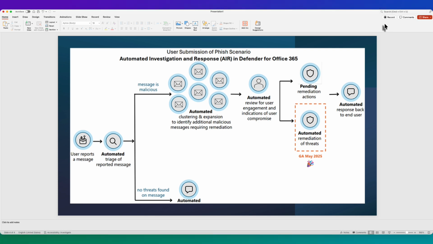Microsoft Defender for Office 365, as I mentioned earlier, has had Automated Investigation and Response, AIR, for some time. Previously, it automatically detected suspicious email activity, investigated it, and then recommended remediation actions. Before this new update, AIR would recommend an action, but it did not allow the security teams to automate it. A security team member had to go ahead and manually approve it.